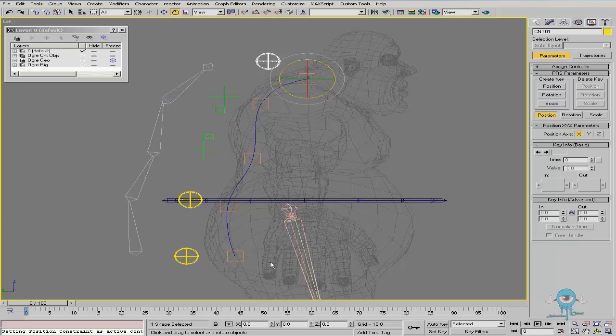The next chapter will be setting up all of the control objects to handle the bone system itself.